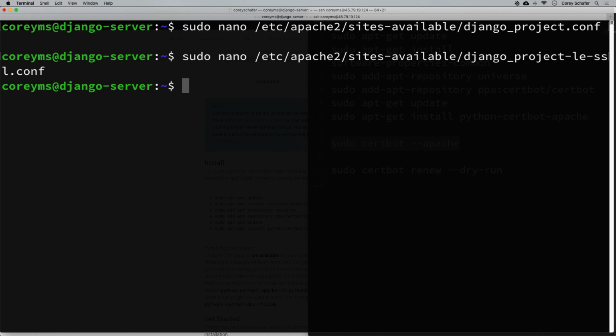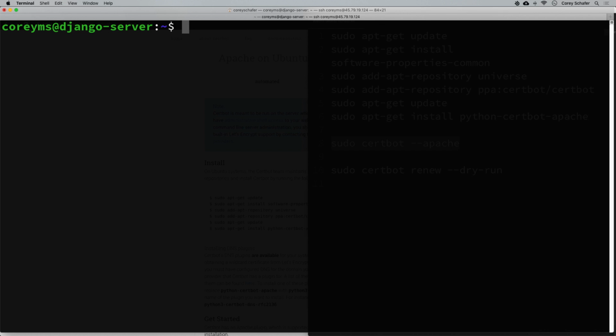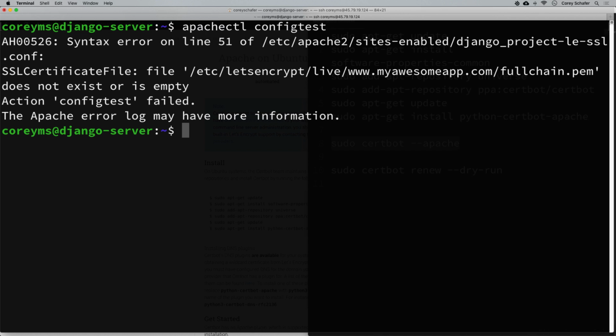Okay, so we are just about done, but there are a couple more things that we need to do. Now, one thing I want to point out is that if you test your Apache config, it might look like it has some issues. So if I say apachectl configtest and run that, then we can see that it thinks that we have some syntax errors. It says a syntax error on line 51 with this SSL certificate file. It says that it doesn't exist or that it is empty, but really that's just a permissions issue.